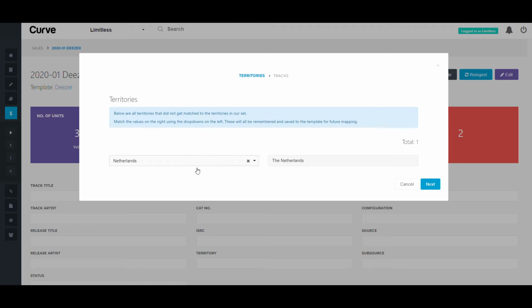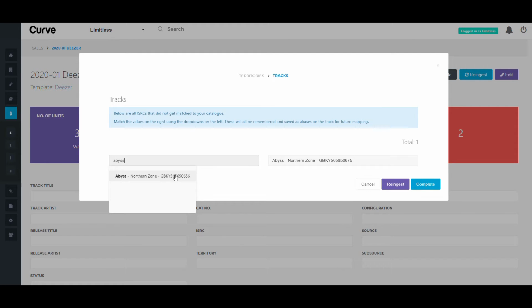Next, Curve doesn't recognize this particular ISRC code, which means there is no track in our catalog that matches this identifier. This could mean this track does not yet exist in Curve, and we need to create it, or it could mean that it does exist in Curve, but with a different ISRC. If so, we can search for it here, and choose for the unknown ISRC to be mapped as an alias to this particular track. Curve will remember this connection, and every time revenue comes in for this ISRC, Curve will automatically map it to the correct track in your catalog.